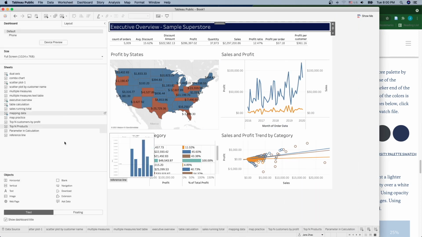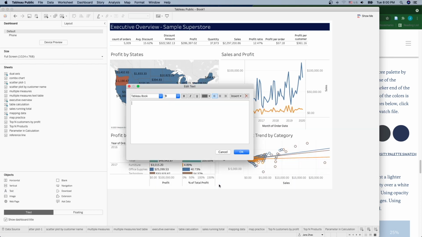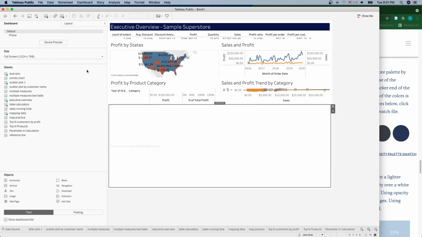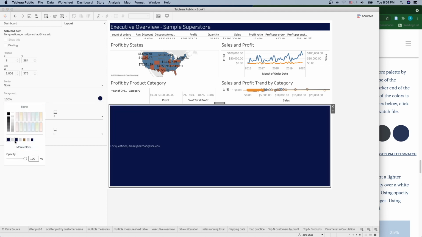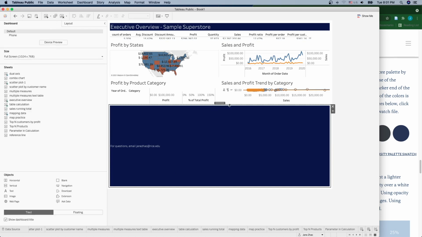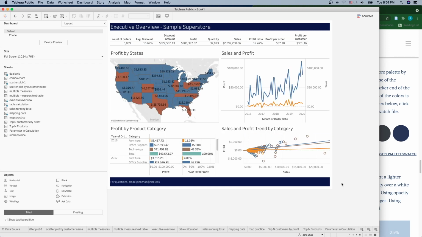If I want to have an information bar at the bottom, I can drag text and drop it to the bottom. Say, for questions, make the text light gray and make the background dark blue, and just close it to make it smaller. Now we have this executive overview dashboard.